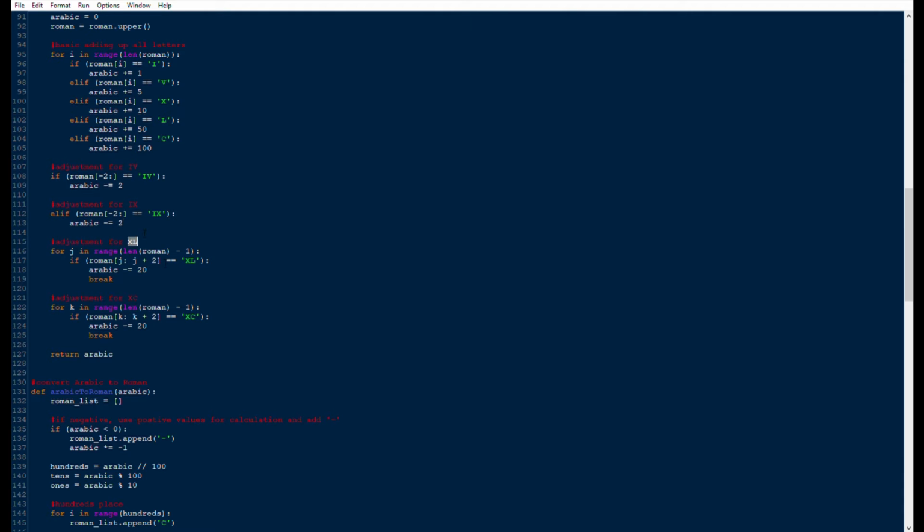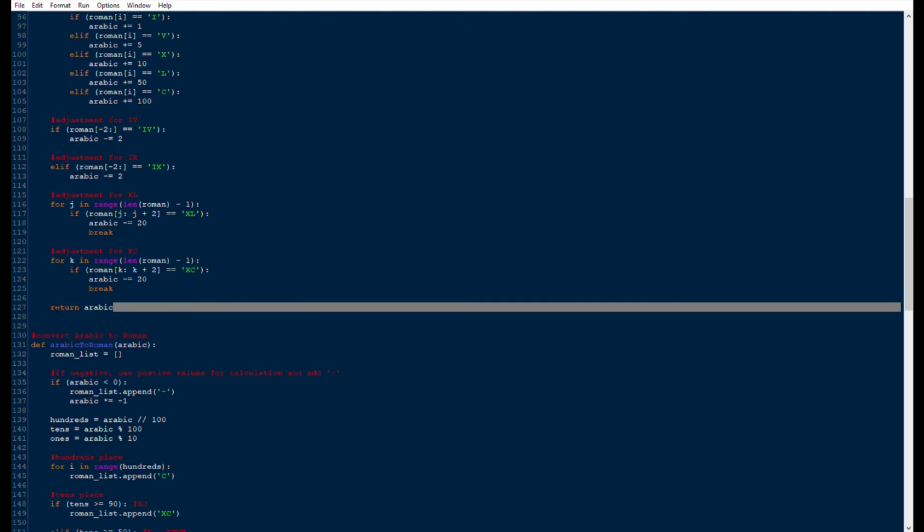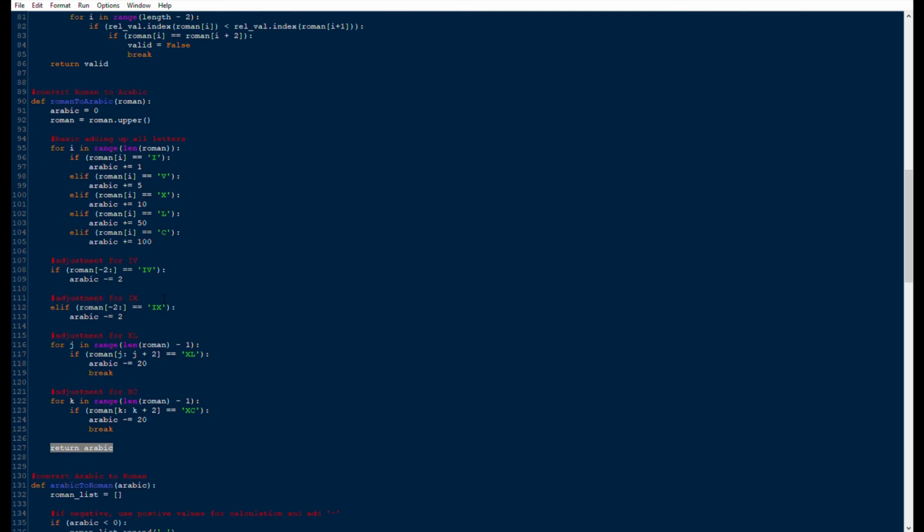XL, same thing. It thinks it's 60, it's actually 40, so subtract 20. If it sees an XC, it's going to think that it's 110, but in reality it's only 90, so again, subtract 20 and you get 90. And then return the Arabic equivalent of the Roman input.